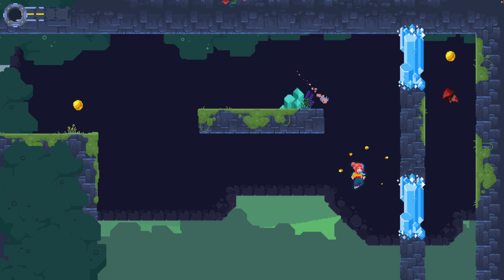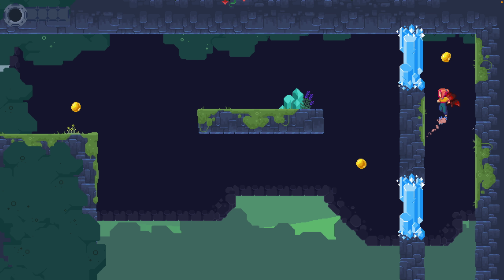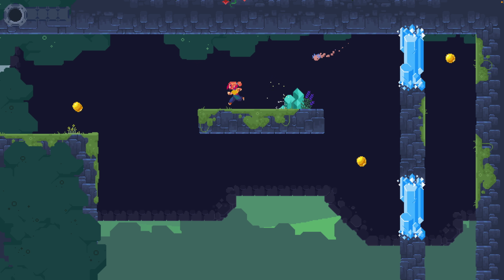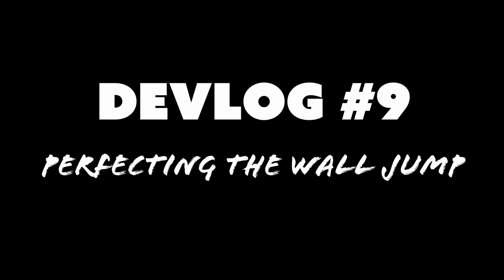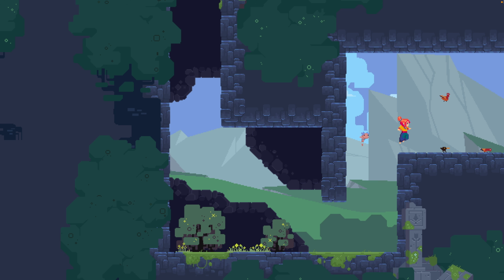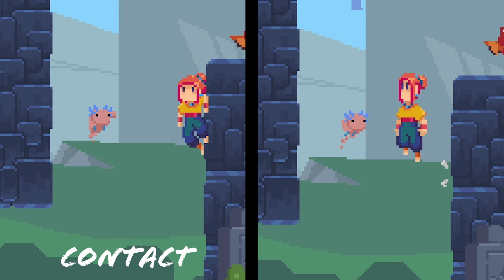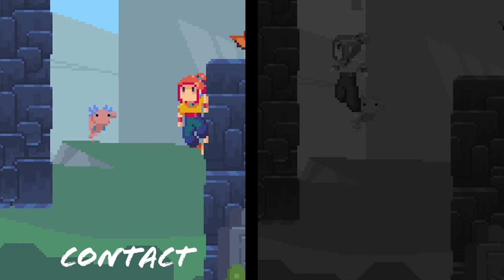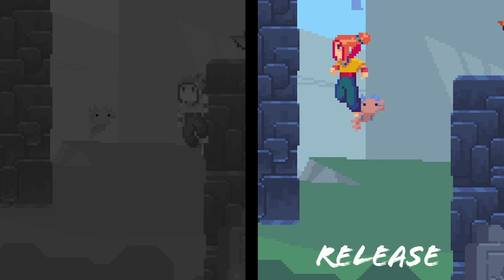Today I'm going to keep things short and sweet and just talk about how we designed the wall jump in our pixel platformer Tethergeist. So our wall jump consists of two main steps, the contact and the release. The contact being what the player does to initiate the wall jump, and the release being what the player does to execute the wall jump.